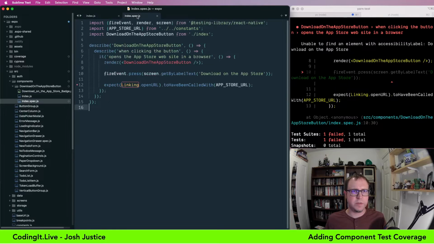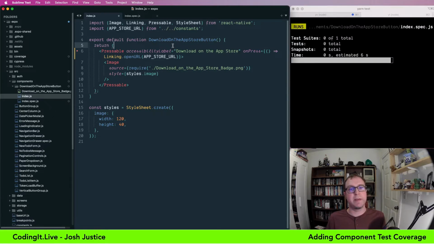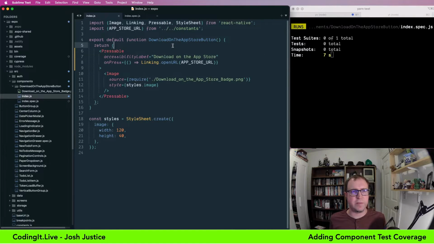Accessibility label equals download on the App Store. Something that, as someone who doesn't use a screen reader regularly, I didn't think about while making this app, so I'm glad the test has pushed me towards that. I'm going to save and see if we get past our current error before we move on.